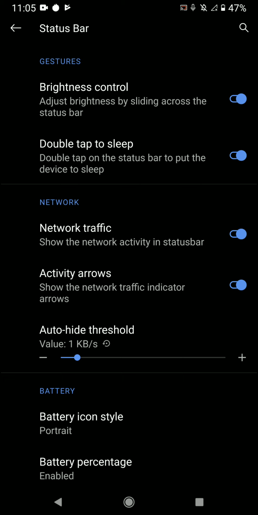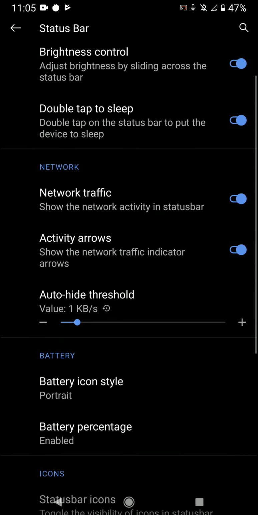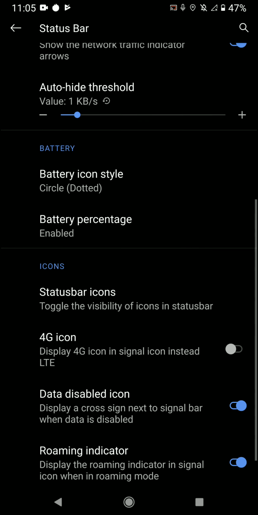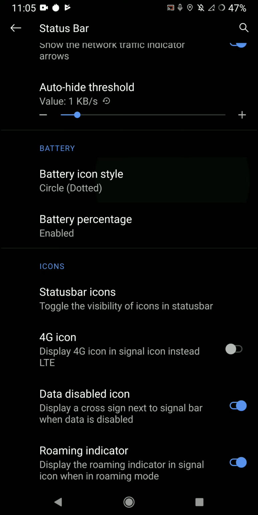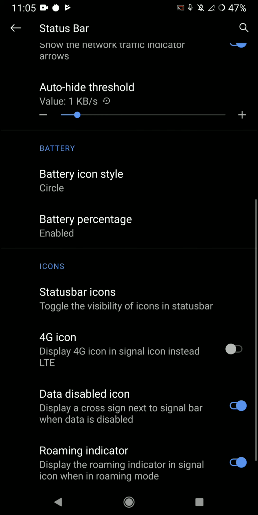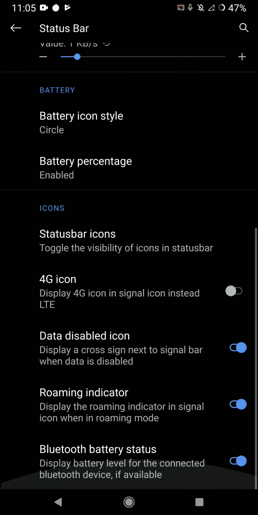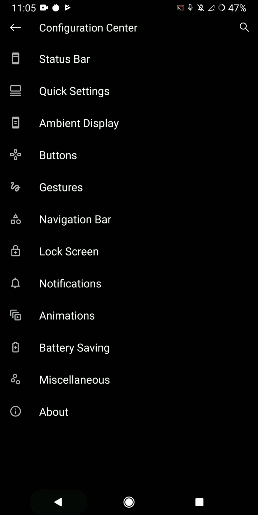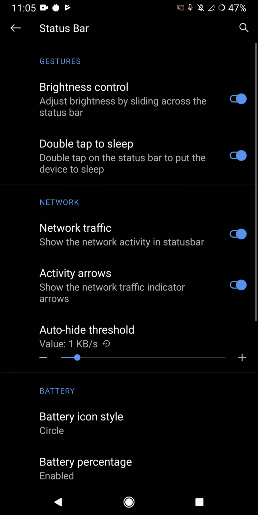And you have all these options like brightness control by sliding across the status bar. You have double tap to sleep, network traffic, activity arrows. You can even customize your battery icon. So that's pretty cool. And you have the battery percentage enabled or disabled here. You have the option to switch to 4G icon, Bluetooth battery status, these kind of things. They all work fine.